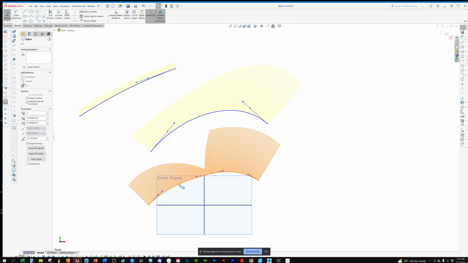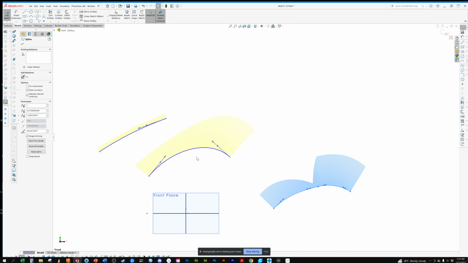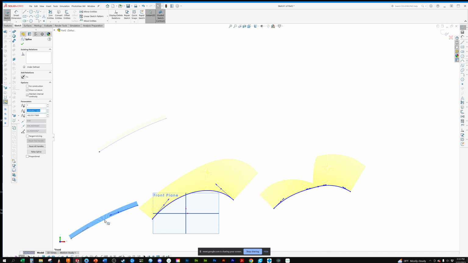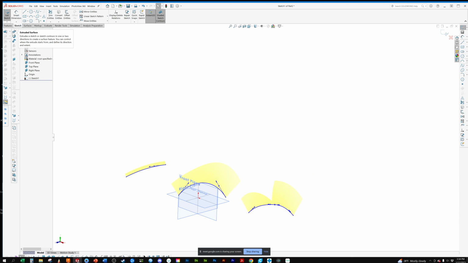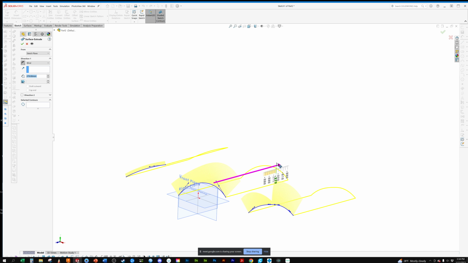So let's just come over and we're going to move this over here. We're going to move this here and we're going to move this here. And what I'm going to do is just really simply, I'm going to use the most basic surface command that there is, which is an extrude. An extrude is a single profile going in one direction, creating not necessarily a flat surface, but a straight line.